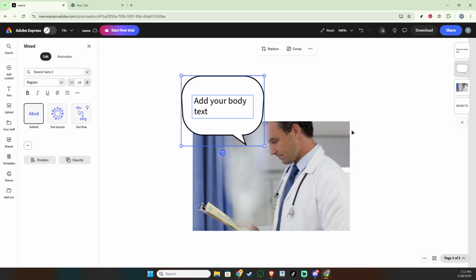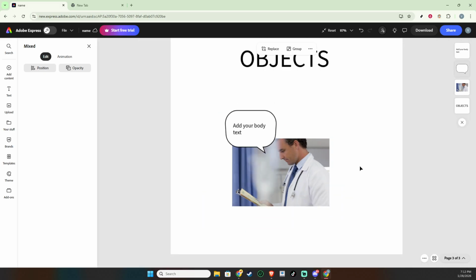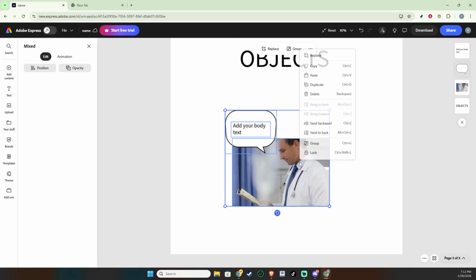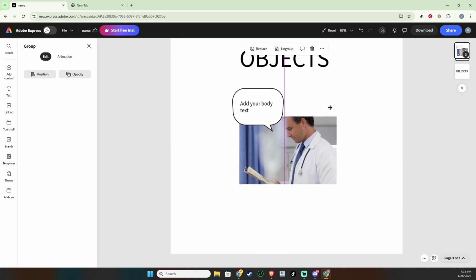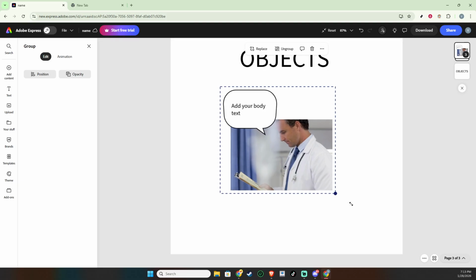In the menu that appears, click Group. As soon as you do, you'll see a single bounding box around the collection. From now on, those items will move, rotate, and scale together as if they were one object.